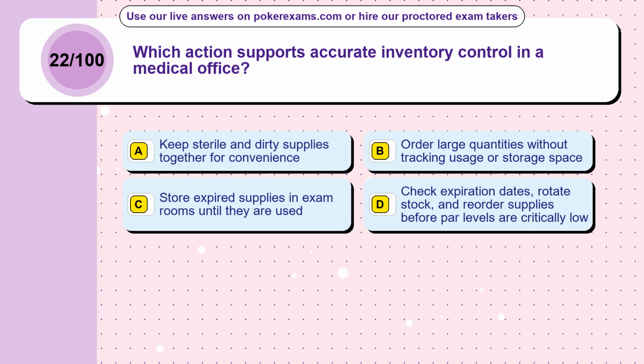Question 22. Which action supports accurate inventory control in a medical office? Option A. Keep sterile and dirty supplies together for convenience. Option B. Order large quantities without tracking usage or storage space. Option C. Store expired supplies in exam rooms until they are used. Option D. Check expiration dates, rotate stock, and reorder supplies before par levels are critically low.